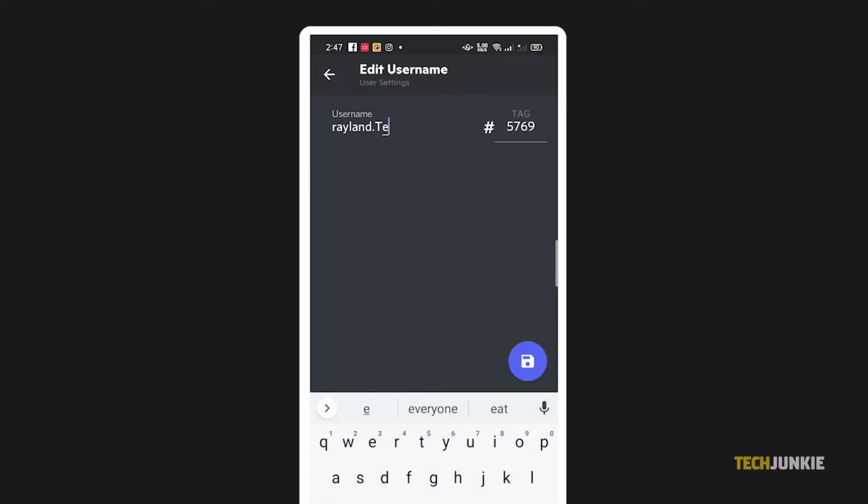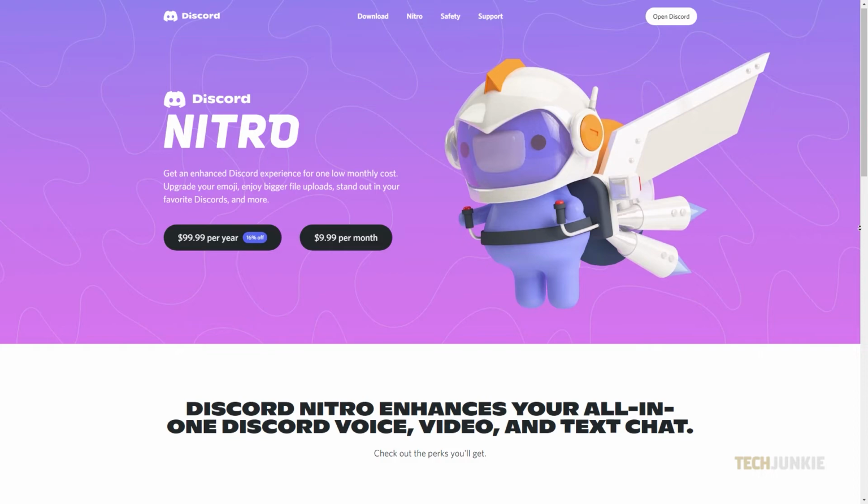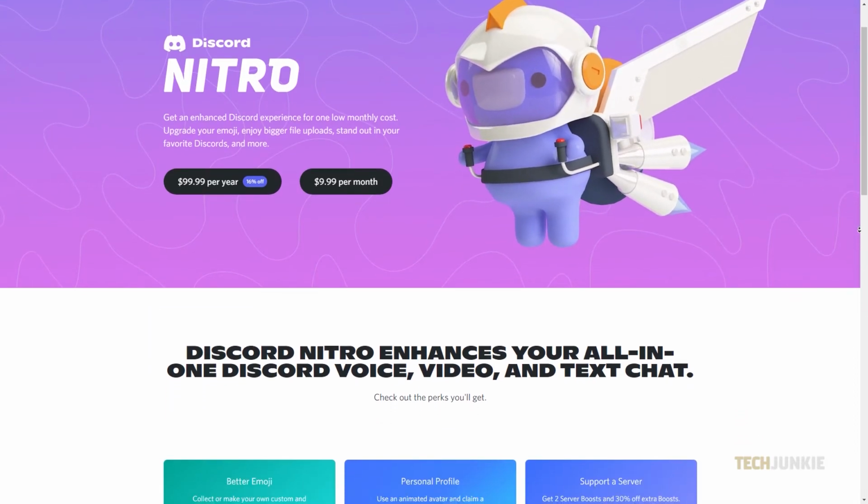You'll still be allowed to edit your regular username, which is the characters right before the hashtag sign. To be able to edit the tag on your username or the numbers after the tag, you can customize it to your liking if you have Discord Nitro.